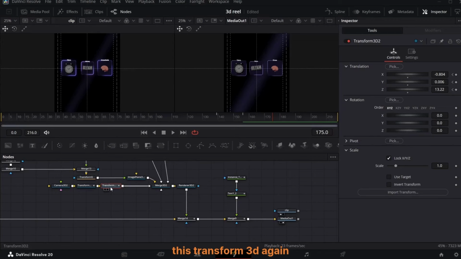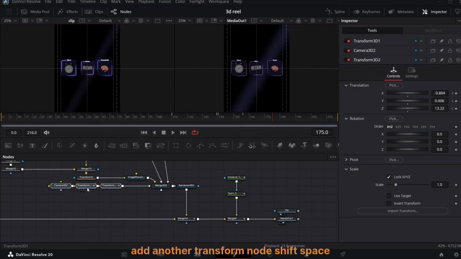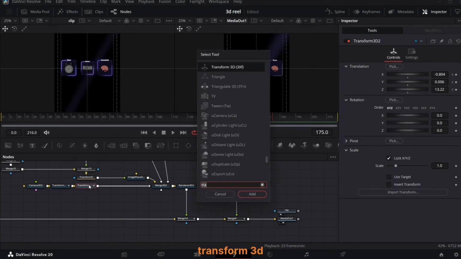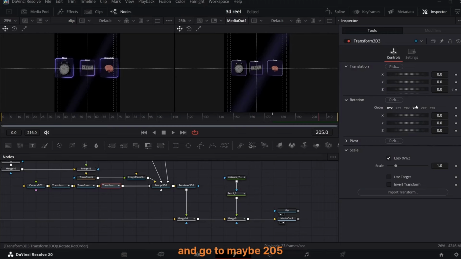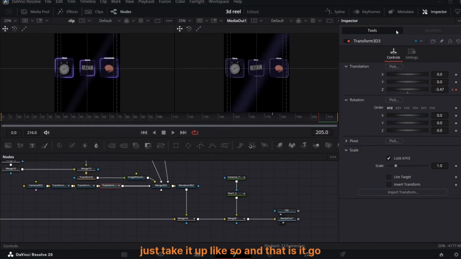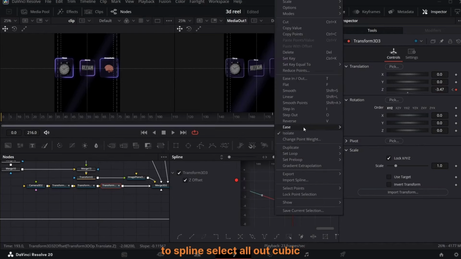You can come to this transform 3D again, keyframe all of this. No, let's add another transform node, shift space, transform 3D. Good. At frame 175, keyframe this one and go to maybe 205, keyframe it again, and at this point just take it up like so, and that is it. Go to spline, select all, out cubic.